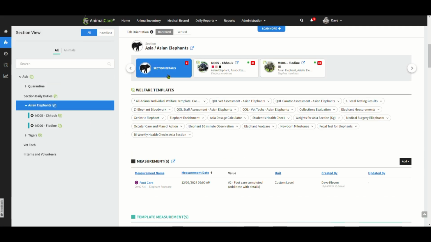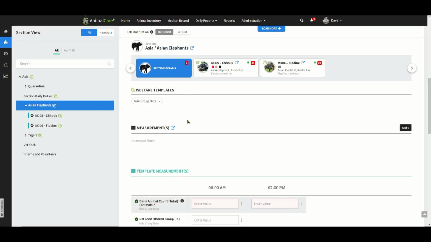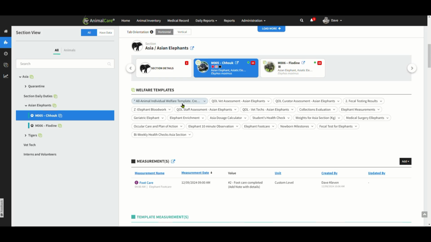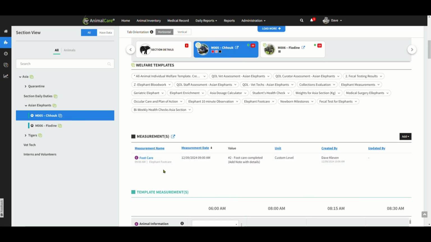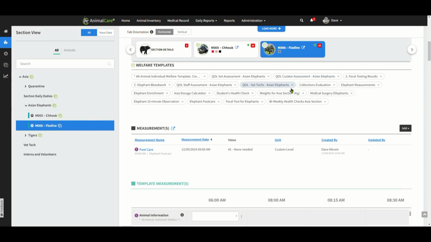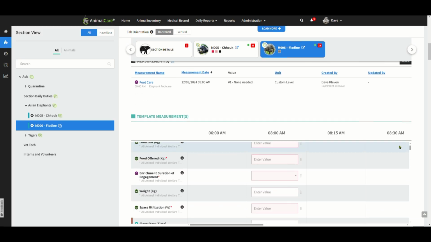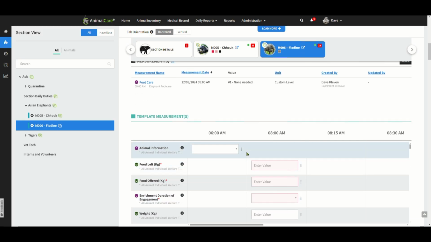If I want to jump to the section and enter notes for the section, I can write a note here onto the section. If I click on the animal, you can see there are the two animals assigned to the section. I can click on the animals and it jumps to them. You can see all these different templates that are assigned. I don't want to get too overwhelmed with that. But as I scroll down, that's the only measurement that's been entered for the day currently. And if I want to jump to the other animal, I can do the same thing and enter information.